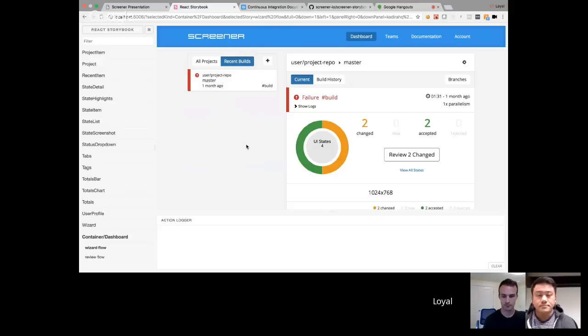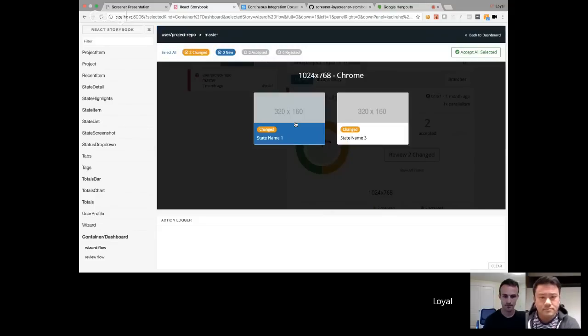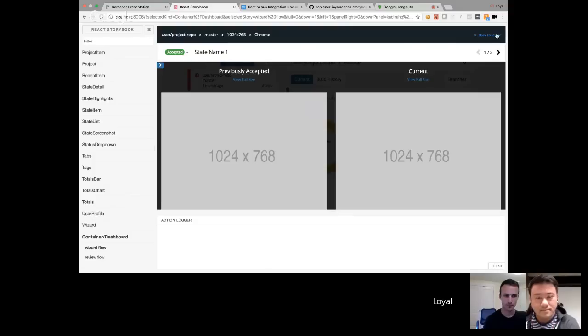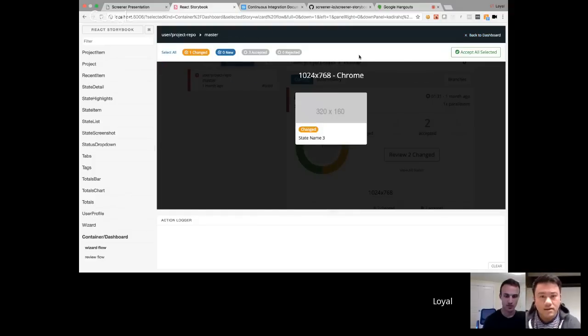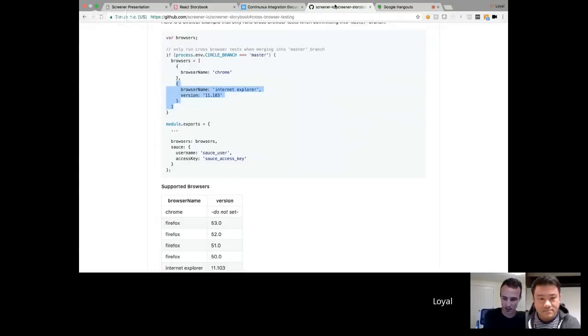Then what we do with Screener is we tell Screener to interact with the story. So in this case, Screener will click the review button, it will click on a state name, it will accept things, and it'll perform all these actions.